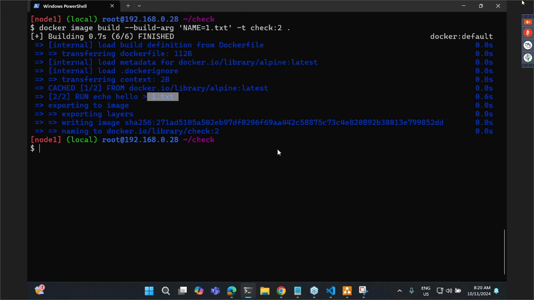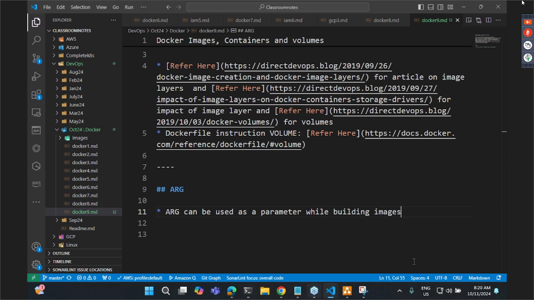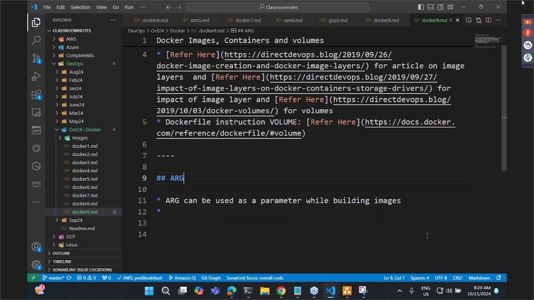Okay, right. Now sometimes what we want is some values while we are running containers. That is the point where we use environmental variables. Env can be used as a parameter while running containers.